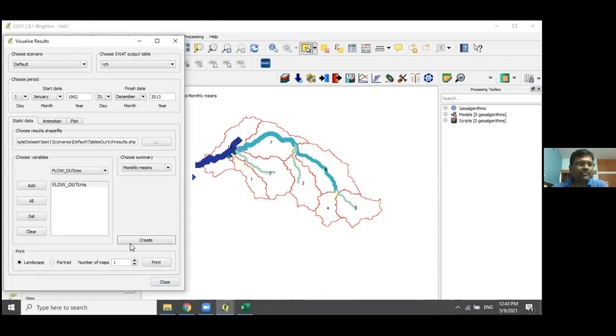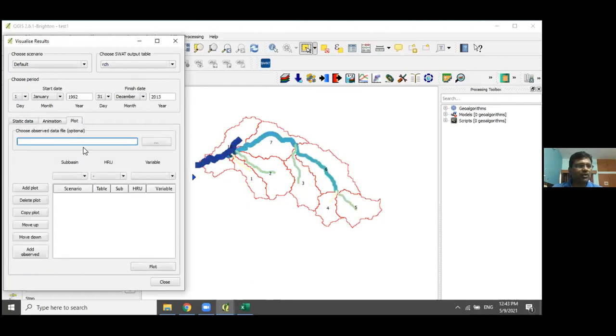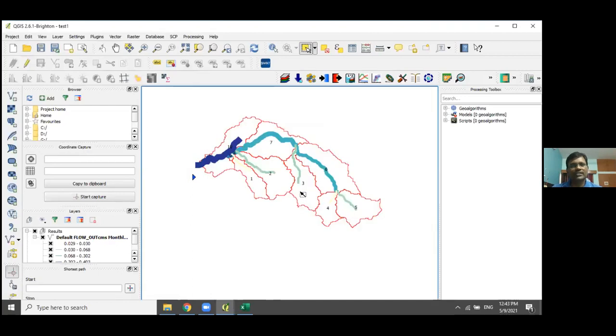Again, you can print it, you can do whatever you want. You can also see the animations. You can select the variable, like flow, and see how the flow is varying over a period of time. If you just click on play, it will show you. Similarly, you can see how the sub-basin wise flow and the hydrological components of the water cycle are varying. What I have shown you, I think this much is enough for the beginning, for the familiarity of the SWAT model.